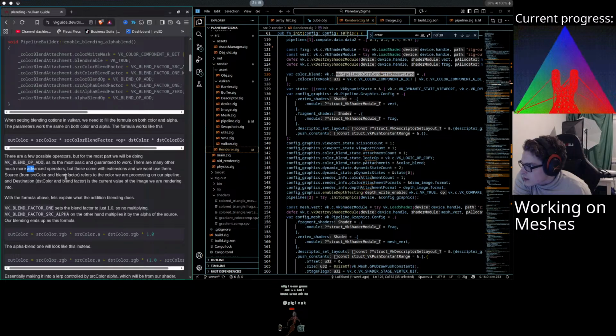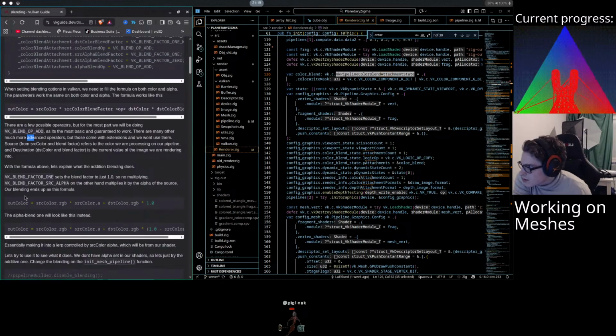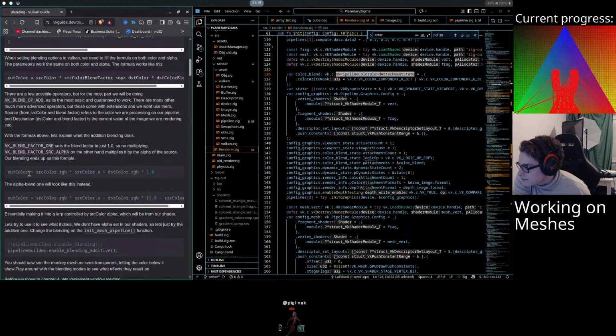Source color and blend factor refers to the color we are processing in our pipeline, and destination color is the current value we are blending with. With the formula above, let's explain what additive blend does. It sets the blend factor to just 1, so no multiplying. The other one multiplies it by the alpha of the source, so our blending ends up as this formula.